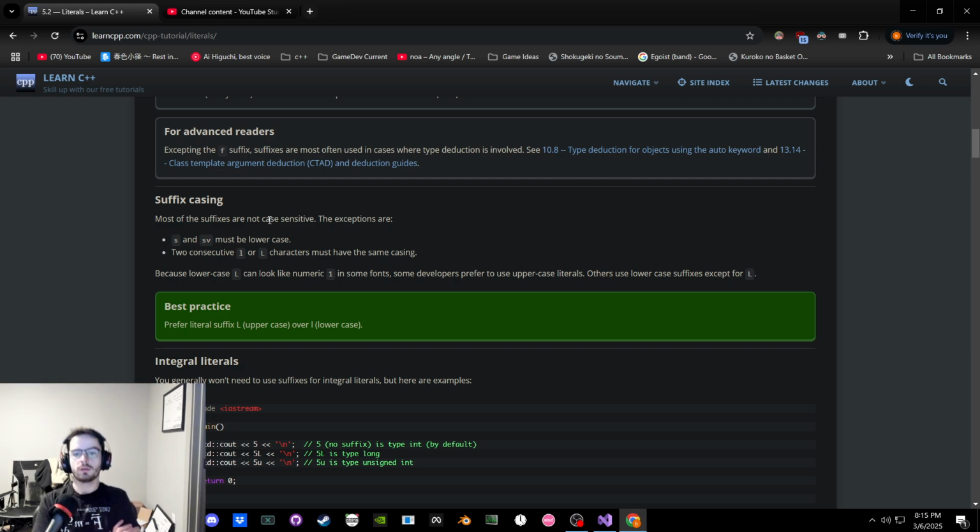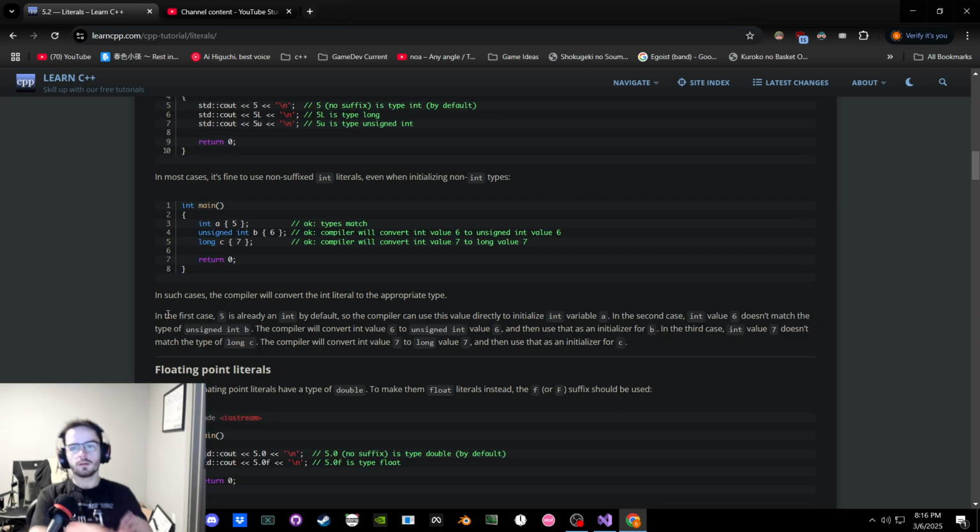Generally won't, but here are some examples. No suffix is default int, and then long, and then unsigned int. Yeah, makes sense. Most cases, it's fine to use non-suffixed, even when initializing non-int types.